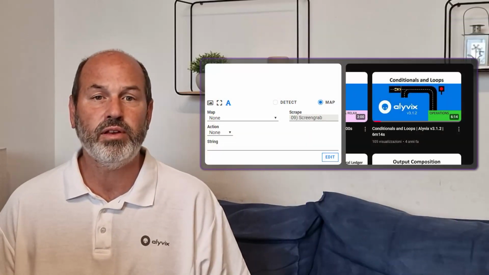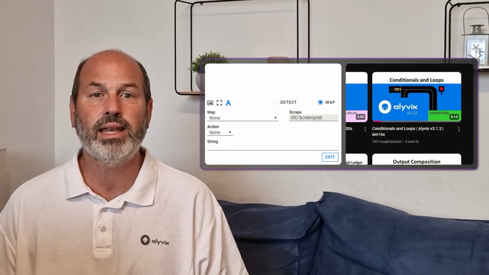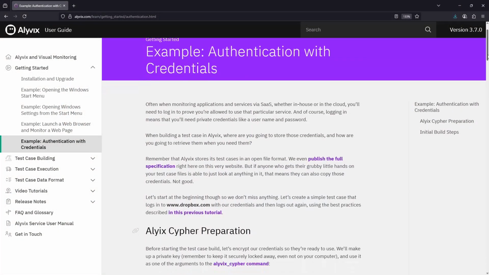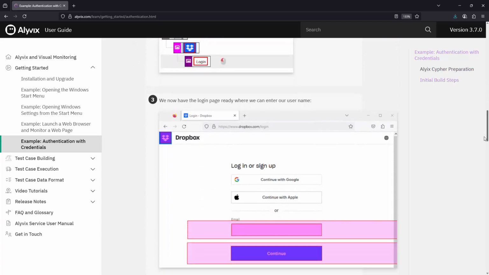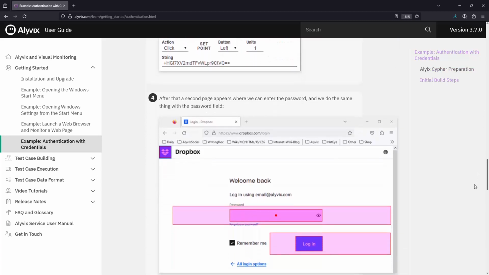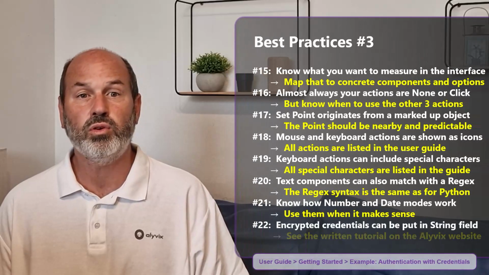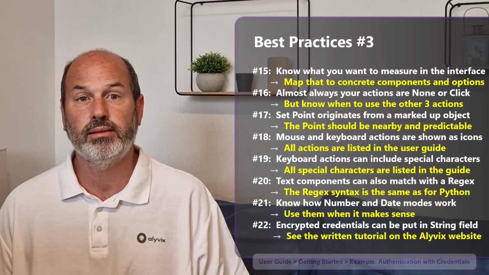We've made a separate video about the map parameter, which allows you to loop over text strings. One time when you'll definitely need to use the string field is when you have to enter login credentials. We already have a video on this topic that tells you all the steps involved. It's also one of the written tutorials on the Alyvix website.